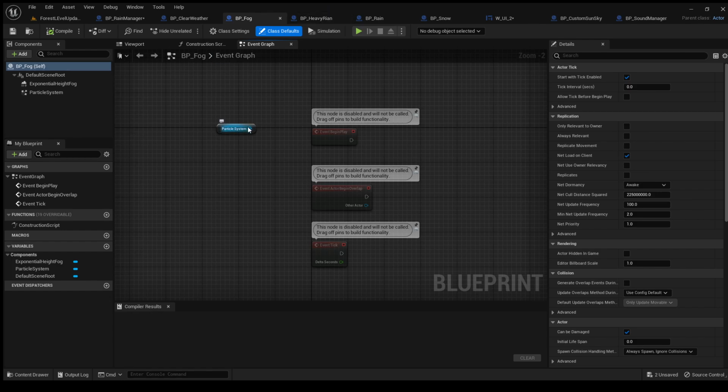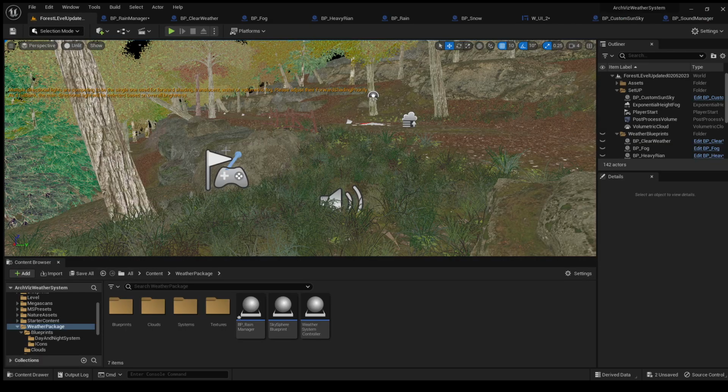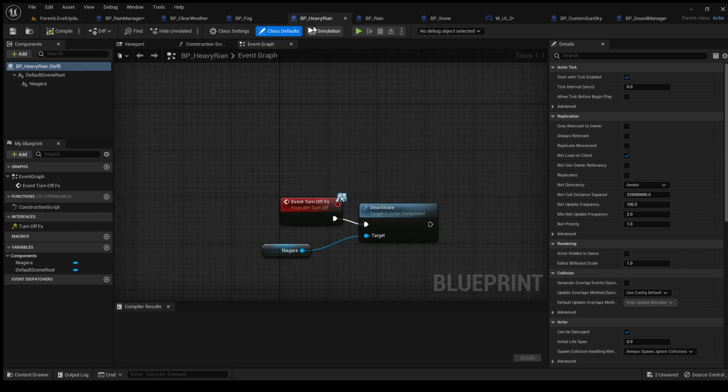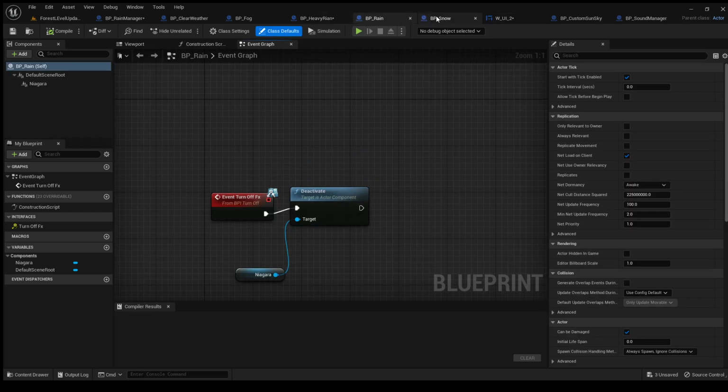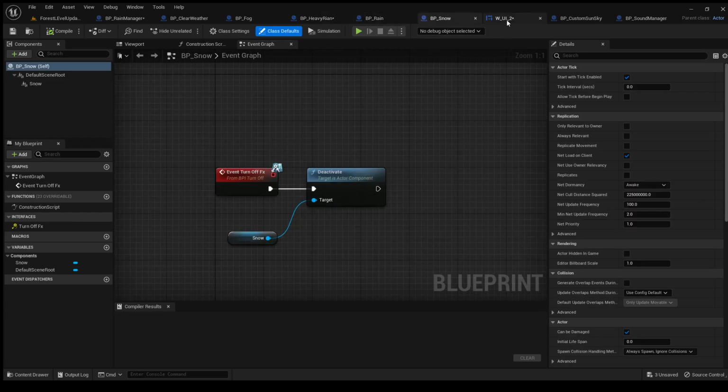For some reason I couldn't find out how to link a legacy system up to a blueprint. It was very confusing. I had a couple of people help me on it, and they weren't really sure either. So unfortunately, it's literally just an off and on function. Heavy rain has another deactivate function, so it goes back to the UI. Same with the light rain and the snow.